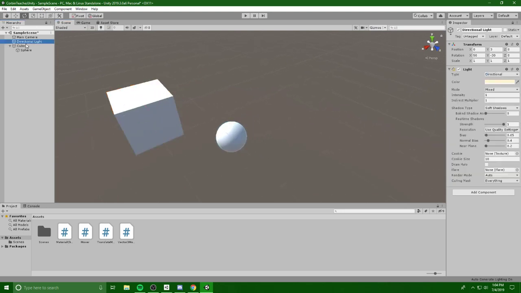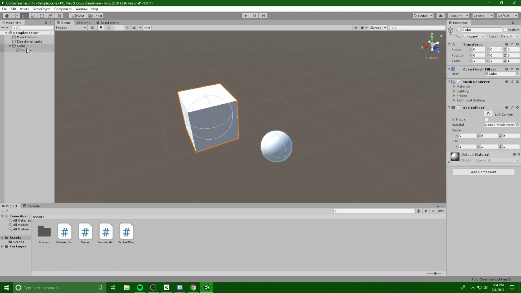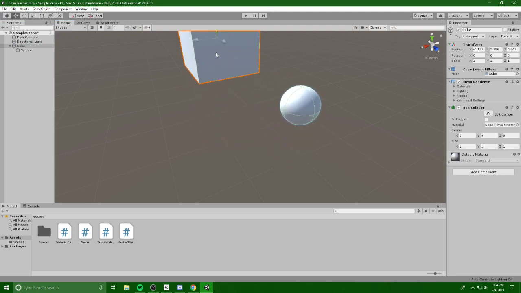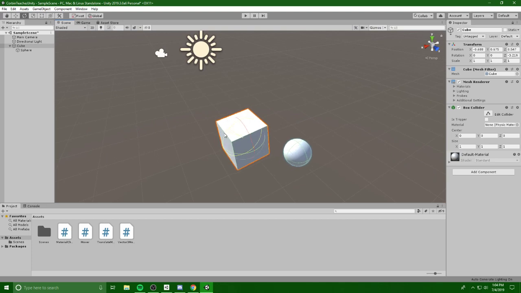So right now, the cube is the parent, and the sphere is the child. Wherever the parent goes, the child goes with. So if I move the cube, you can see that the sphere also follows no matter how I move it. Same thing with rotations. If I rotate it, the sphere is always going to stay in that same spot relative to the cube.